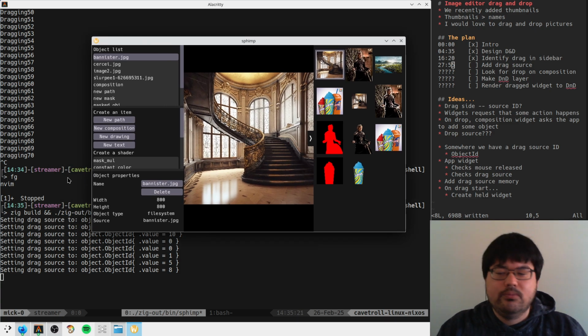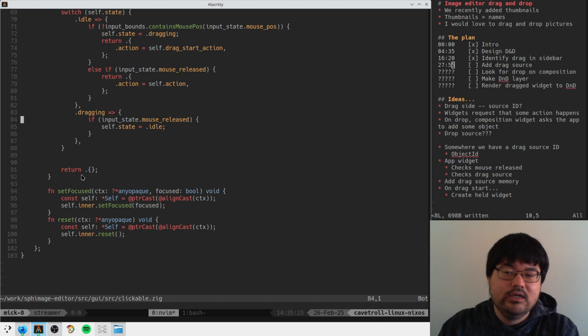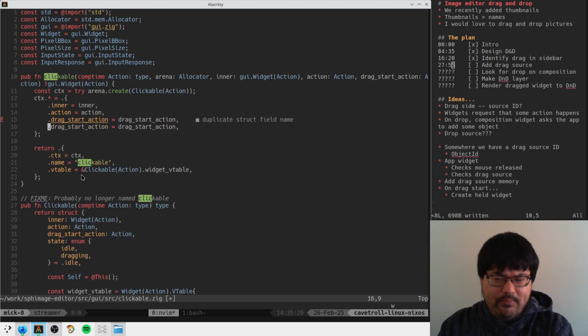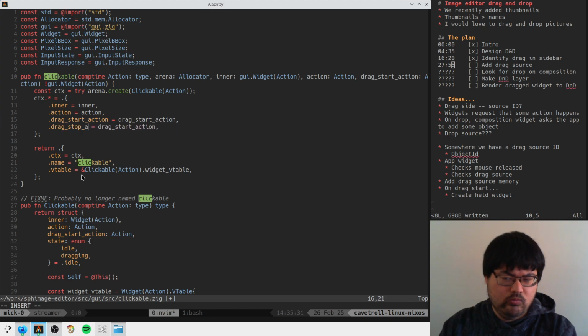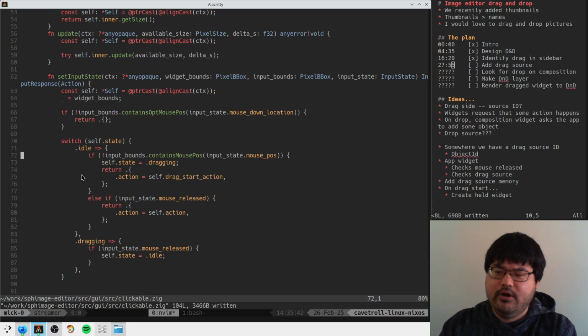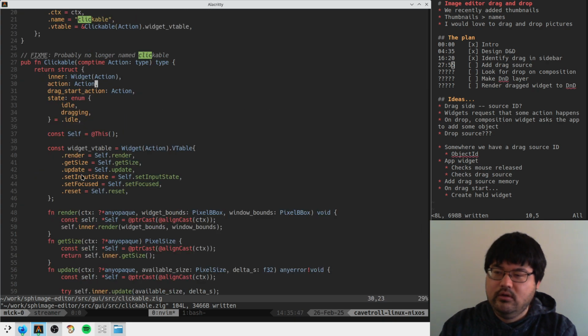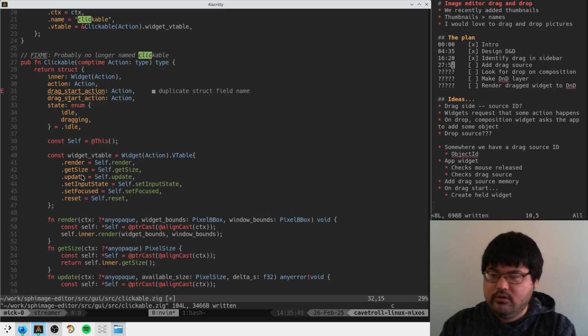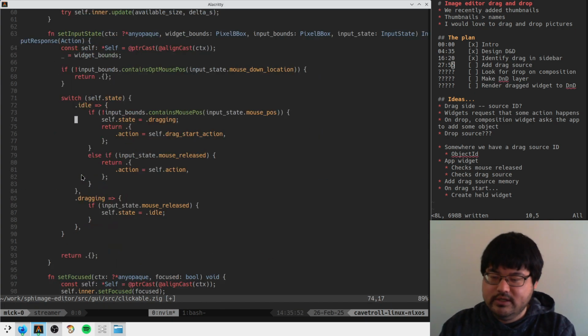Now, we should probably clear it on release. So we probably want drag start and stop action. That's kind of how I'm feeling right now. It's kind of what fits. I don't know if this is ideal. But our drag stop action now just also has to be passed in. Start, stop, and then on release, we emit the drag stop action.